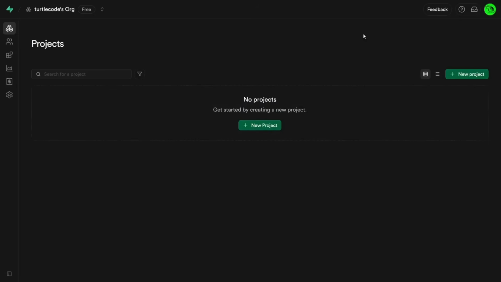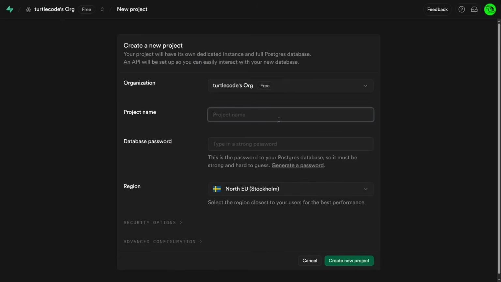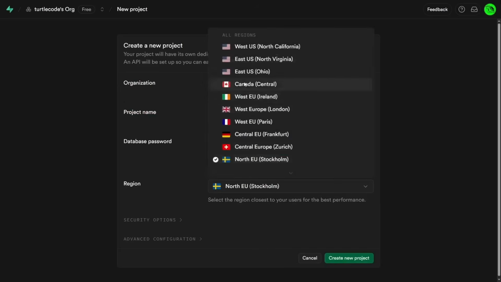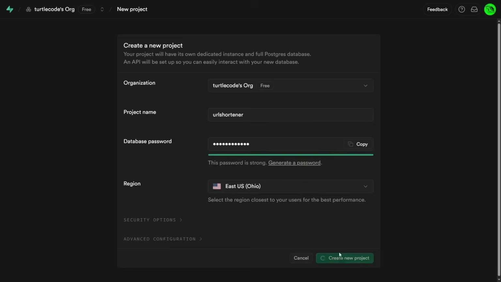Alright, let's start by setting up the backend with Supabase. First, head over to supabase.com and log in. Once you're in, click on New Project. Give your project a name, set a password, and since this is just a demo, the region doesn't really matter. Go ahead and click Create Project.